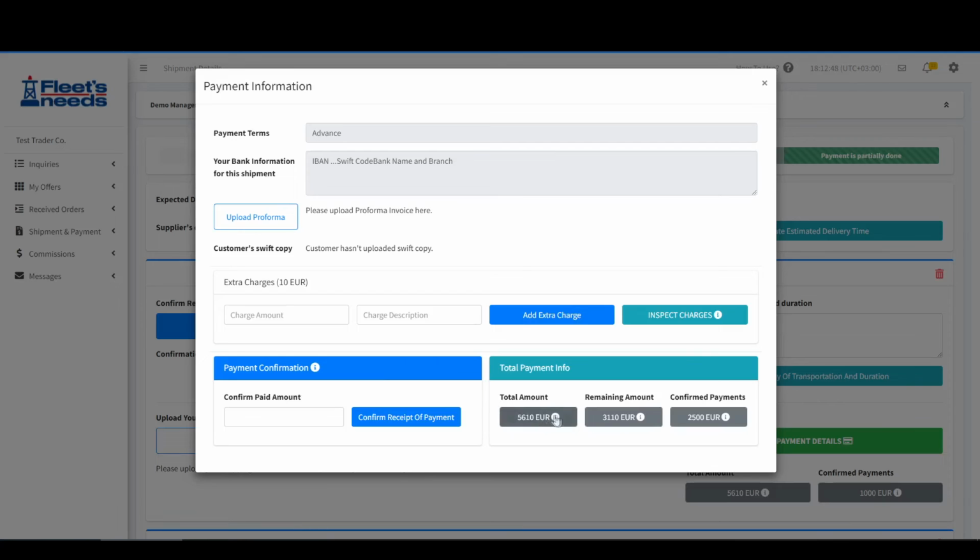Total payment info. This section is the summary of all payment-related calculations. You can click on all the boxes to see more details about them. Total amount is the order confirmation amount summed with extra charges. Remaining amount is the total amount minus the confirmed payments. Confirmed payments is the total of confirmed paid amounts by you.